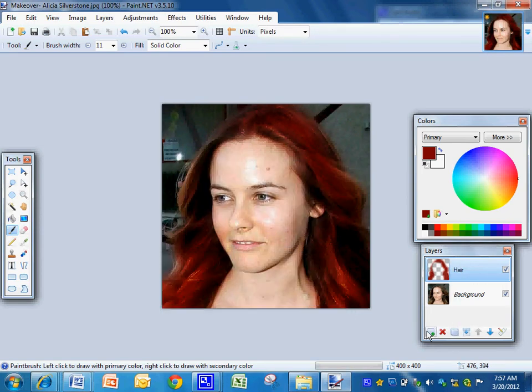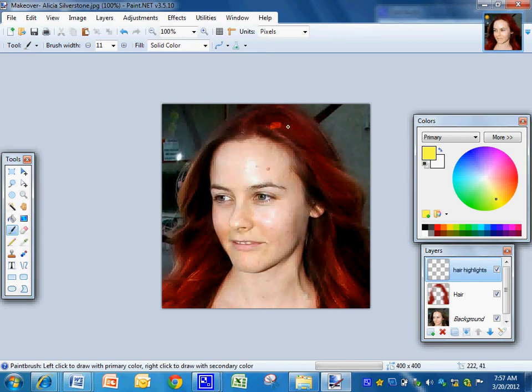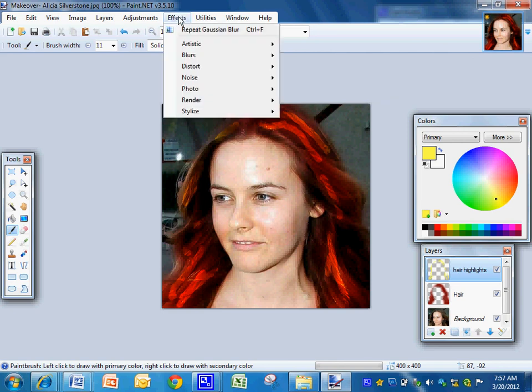And one thing that I've done on a couple of them is I've mixed a couple colors. And the way you do that is you're going to make another layer. And then you can put in like highlights of some color. We're going to make this once again an overlay layer. And call this hair highlights. Okay, and then you can blur this.